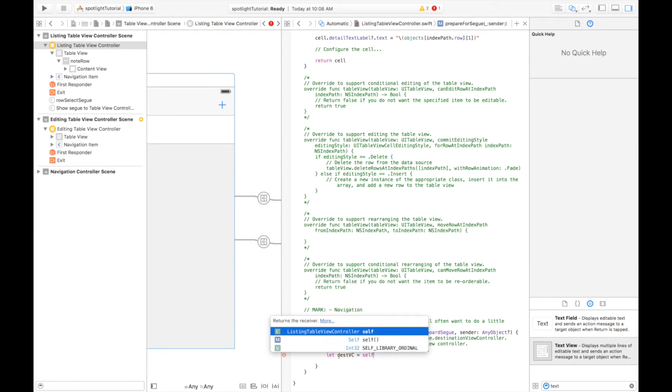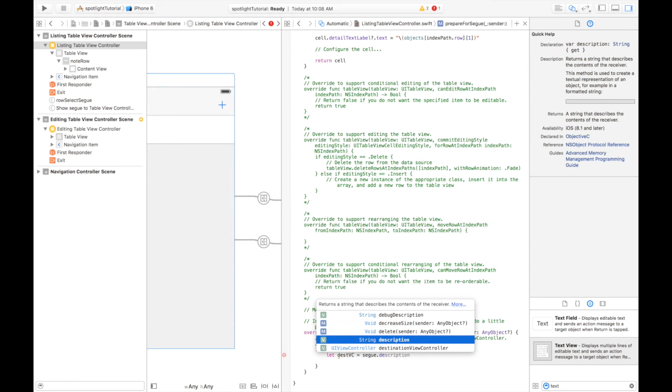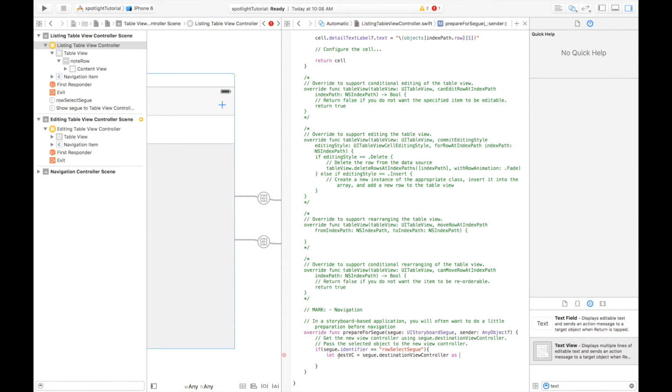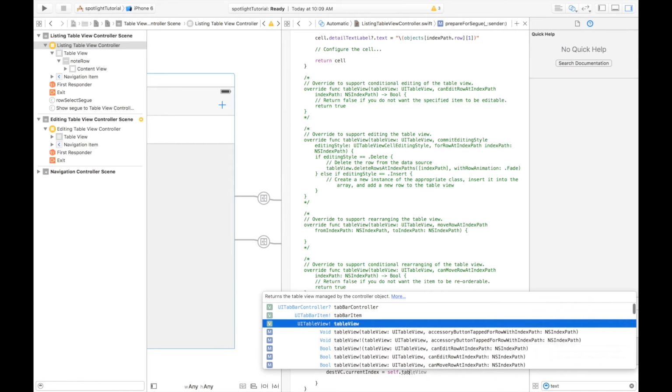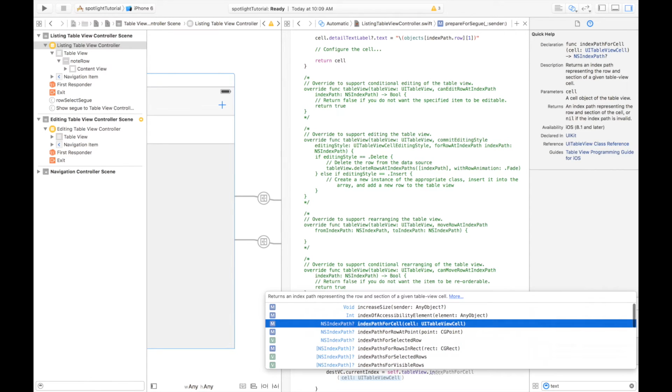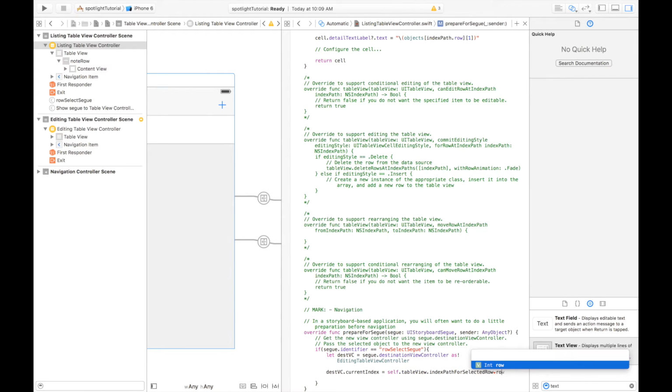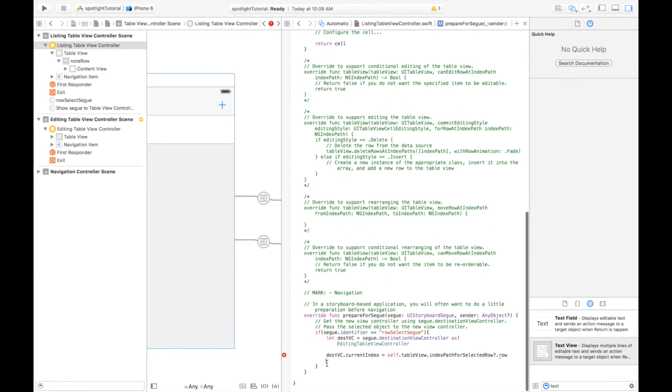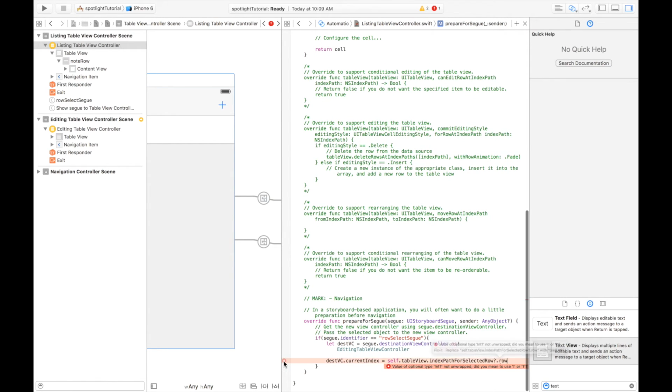Now within here we want to get the destination view controller, so we can pass some values to it. To get that from the segue, we go segue.destinationViewController as editing table view controller, so that we can pass that value in there when we know it's all there. Then we want to go destViewController.currentIndex, and we're going to set that to self.tableView.indexPathForSelectedRow.row, which will give us the index path of the row currently selected, and pass that across to our second view controller.